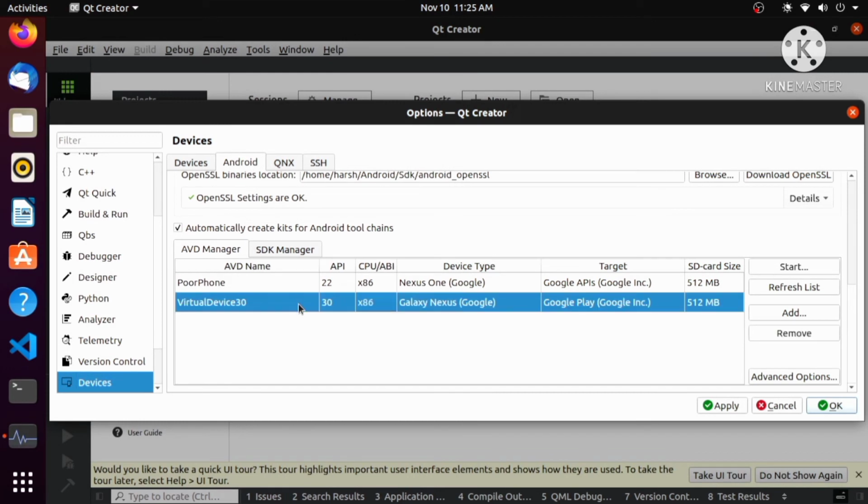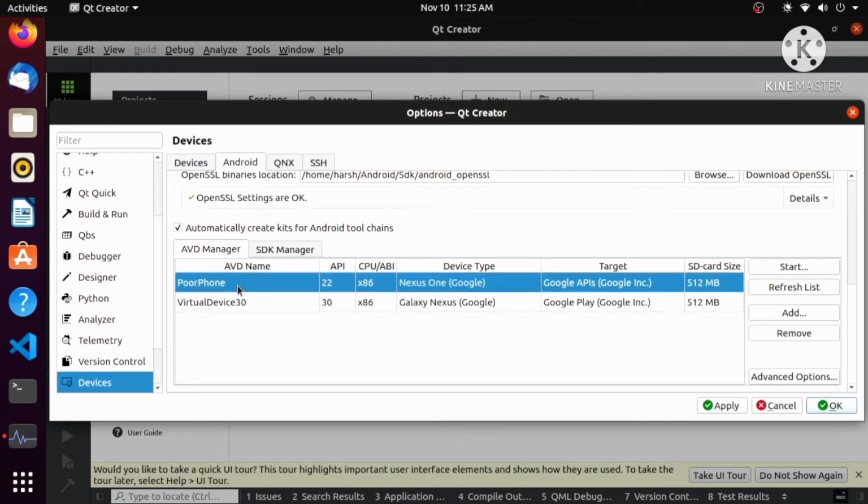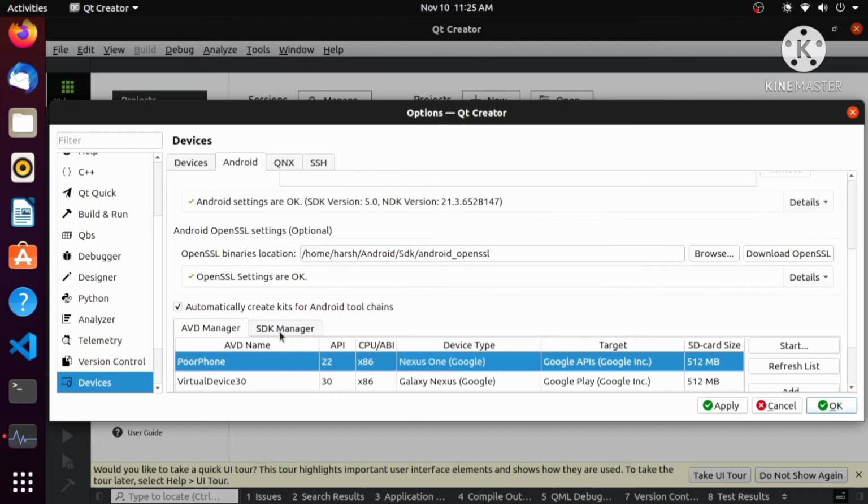I will use Qt Creator to create a low version AVD, but you guys can also use Android Studio. You guys can see that I have created a new AVD of API 22 version, which is quite light and takes less RAM. But if you have a good computer, then you can create an AVD for any number of APIs. Hope you have downloaded all the required tools.